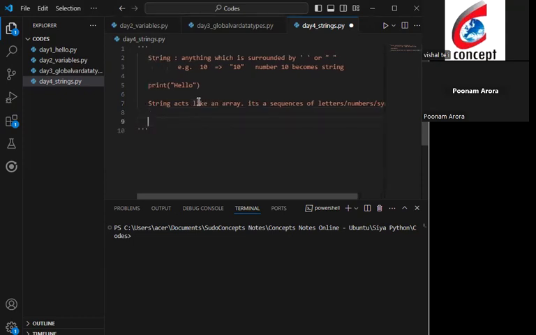Meaning what? If you have a string name, and you put in your name, let's say Poonam, and then I want to print separate letters, let's say I want to print this n, then I'll do print name of, and in square brackets I have to put the position of n. Let me give a little bit of spacing here for indexes. So P is at 0th index.